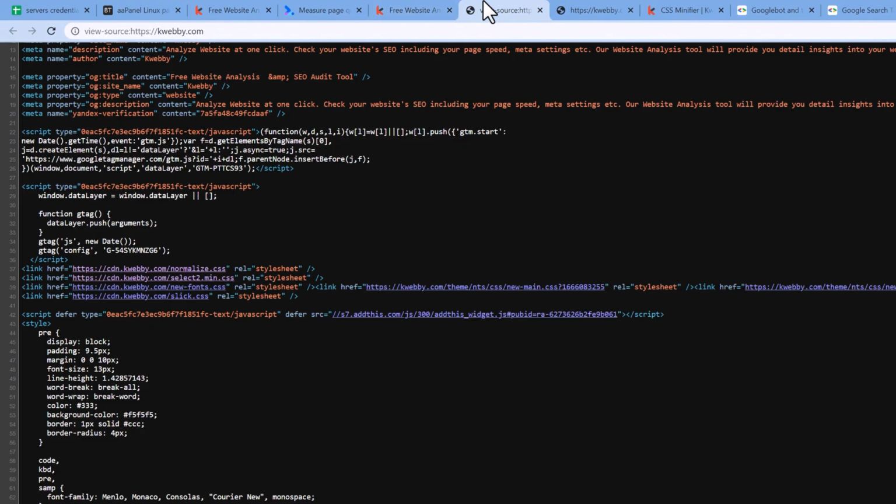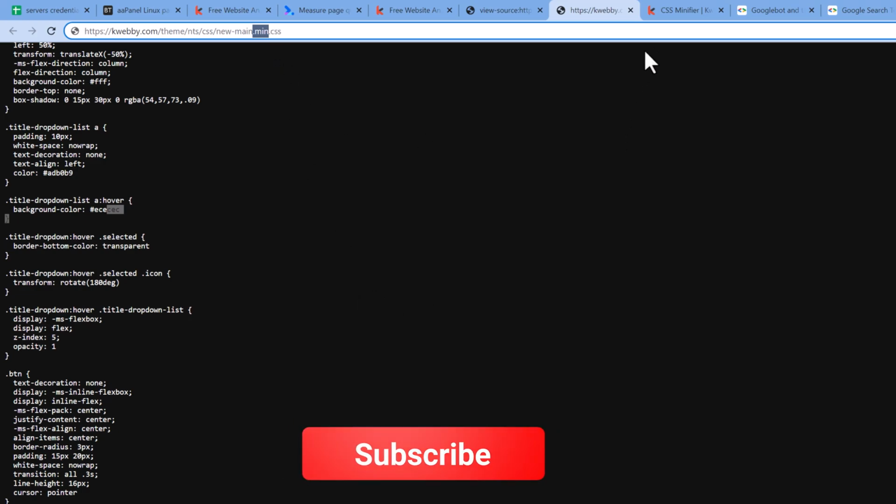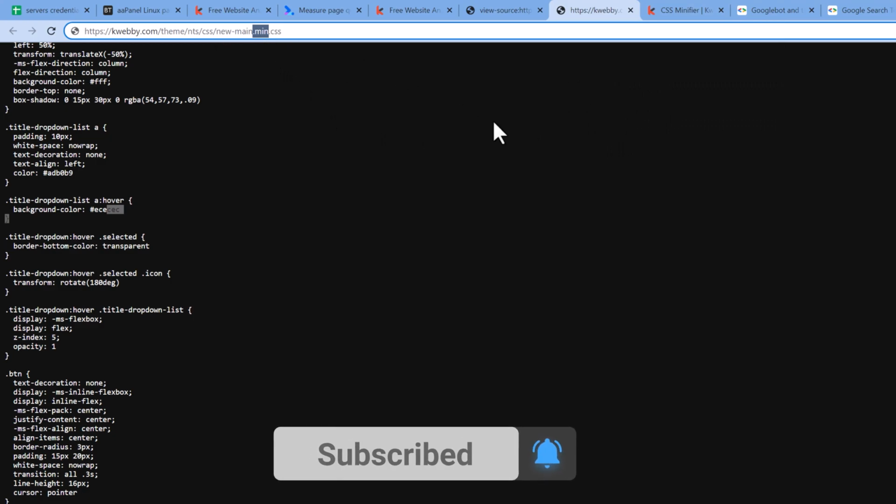And the best practice is to rename your CSS file, like here, to new main. Rename it with the word "main", because it's the best practice to do so. It tells your coder, or even you if you are editing something, that these files are minified. So I suggest you add the main keyword into your file.